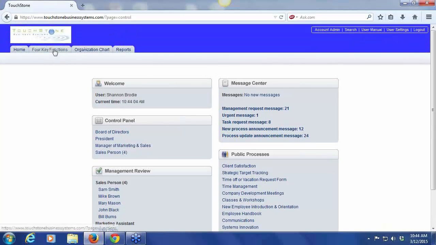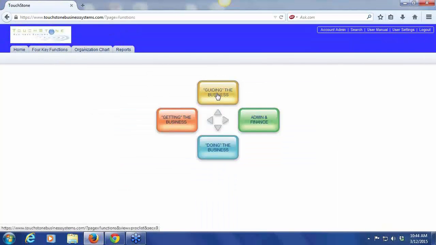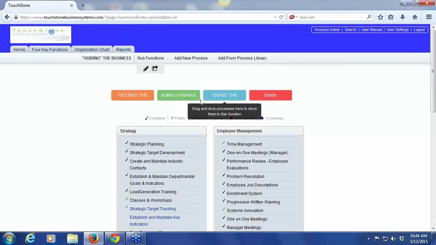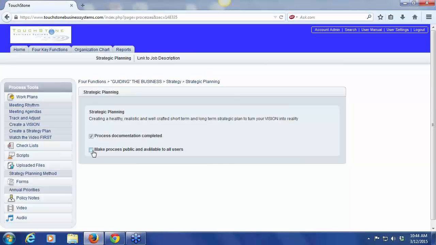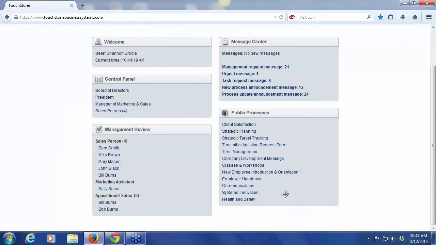So how you put a process in the public folder is you select it from the 4 functions list, like strategic planning here, and then you fill this box in, make process public and available to all users. And then it puts it into the public folder. Everything's drag and drop here, so you can put these in a different order if you'd like. But that process I just selected is now here.